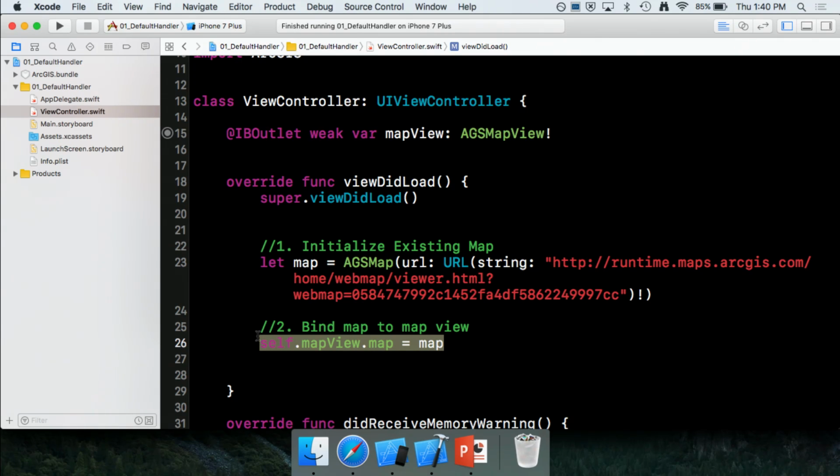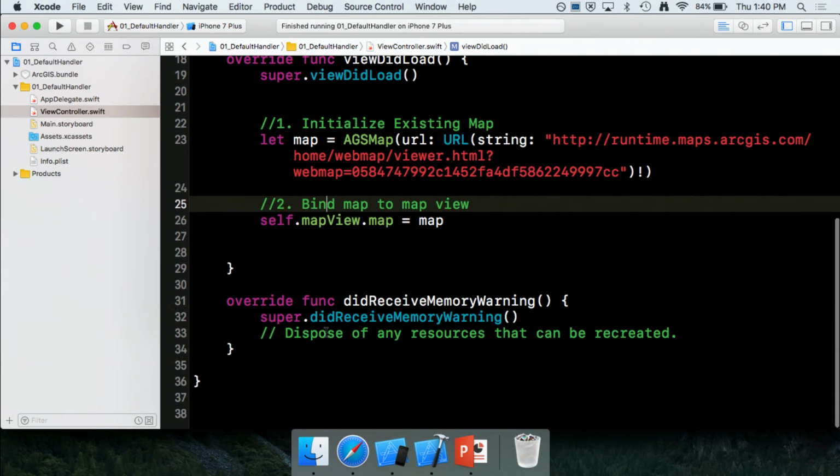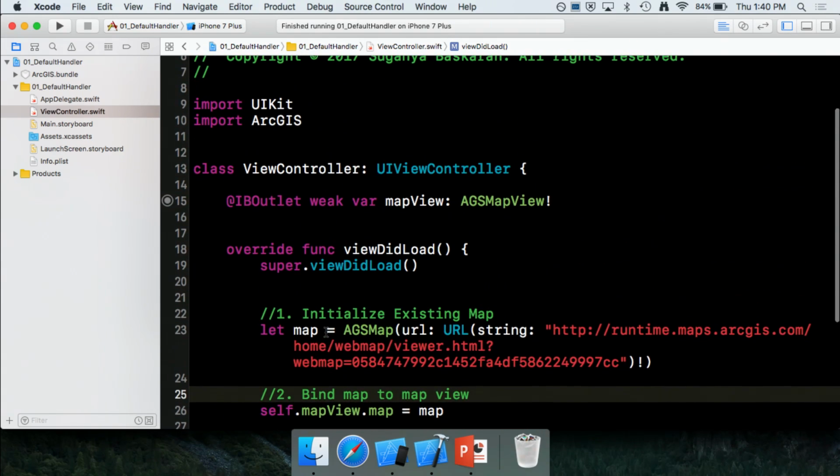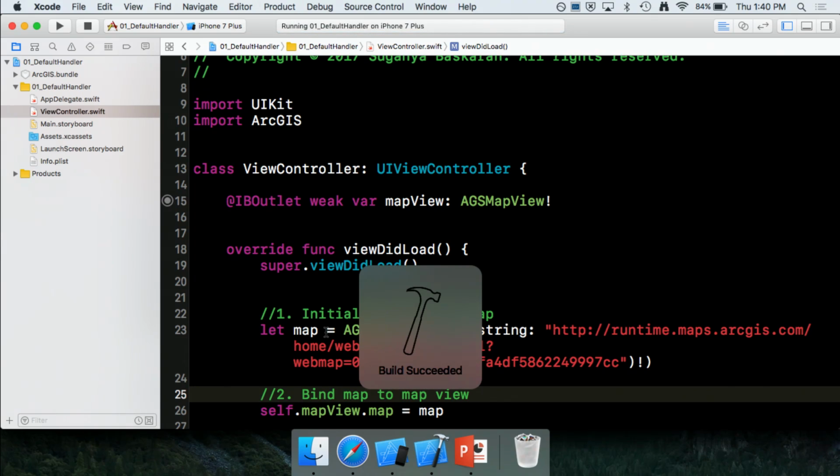I do this because a map is essentially a container for base map and operational layers, and map view is the view component to it. So when I do this binding, the map's contents are going to be drawn. And that's it. Let me run this app.